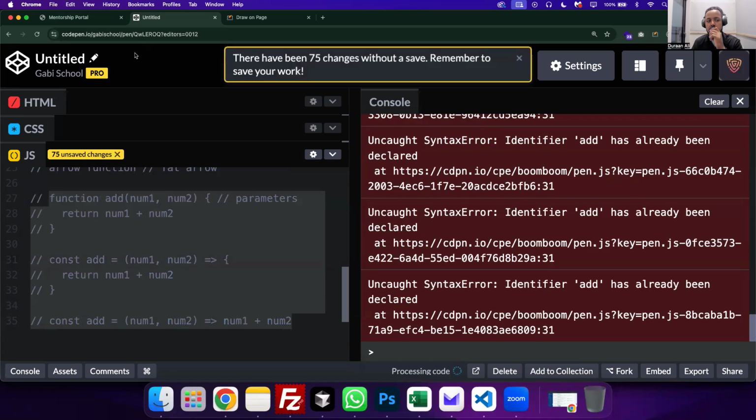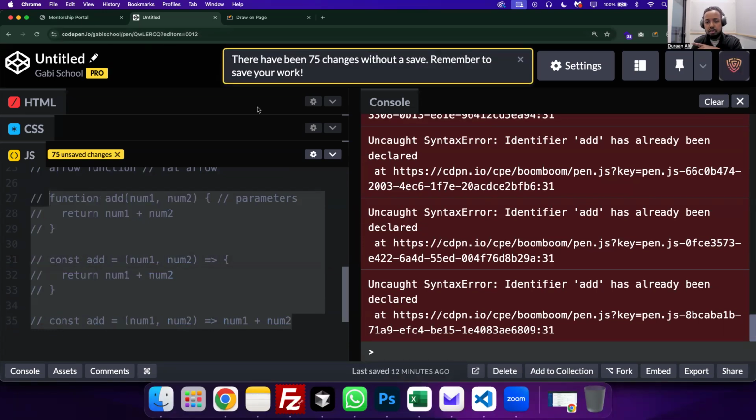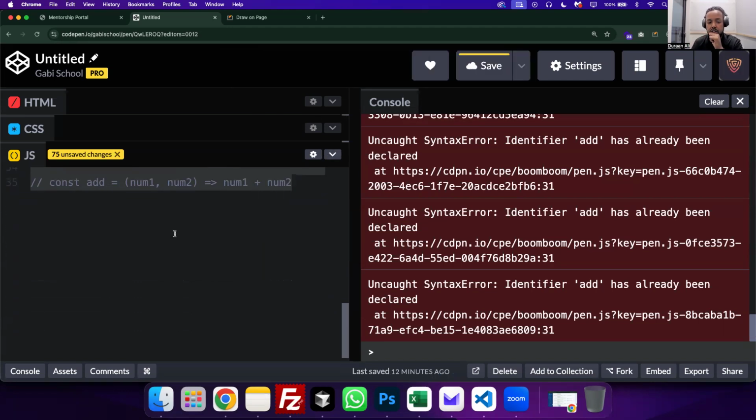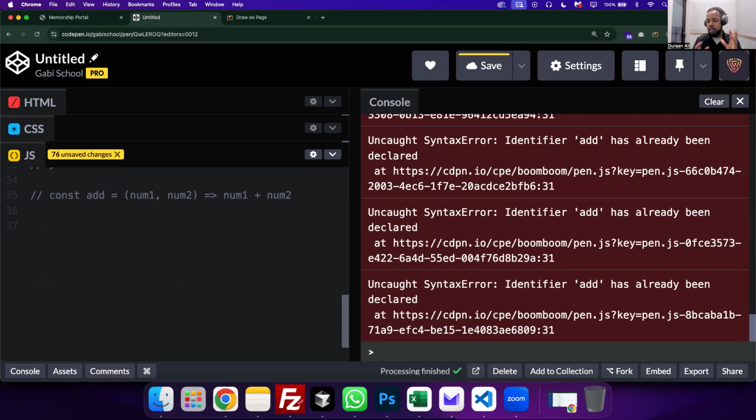Okay, we're going to learn one concept in JavaScript that other coding languages don't have. Sorry, I'm giving you a ton of information, but you're going to need this in the assignment. This concept is called hoisting.